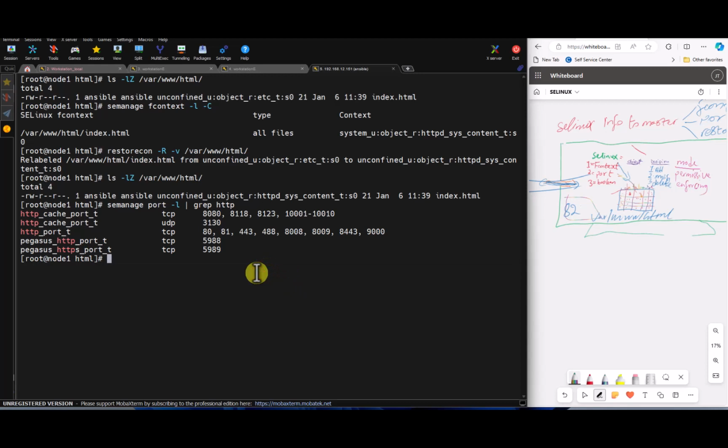Well, remember with the context type, I did check the custom list. So let me check the custom list again of semanage port. Great. There's no custom list. So it has not been tampered with. Nobody has modified it. So I need to create mine. If I don't know how to create it, what do I do?